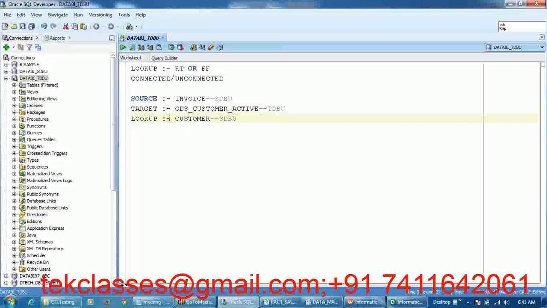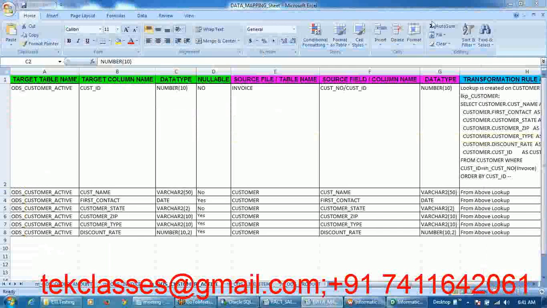Now, the mapping which is loading the data into this is m_ODS customer active, and we have a workflow which is loading the data, that is WF_ODS customer active. So let's take a look at the mapping and the data mapping sheet. We are going to create a lookup based on a condition. The customer ID, customer name, customer contact, as well as customer state, every attribute of the customer is fetched from the customer table.